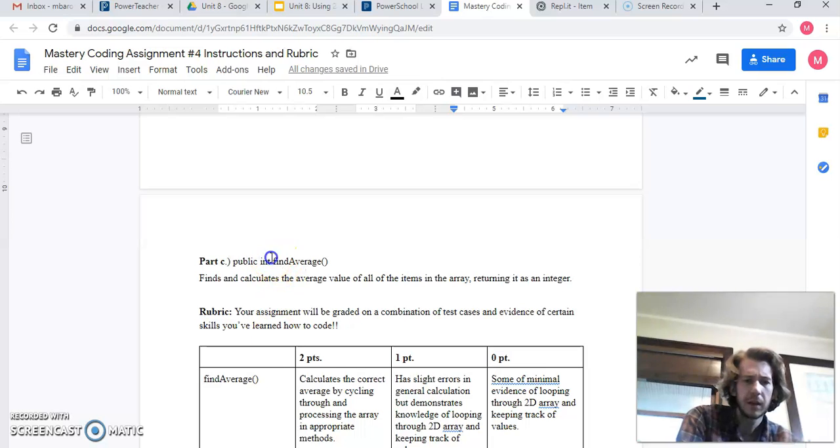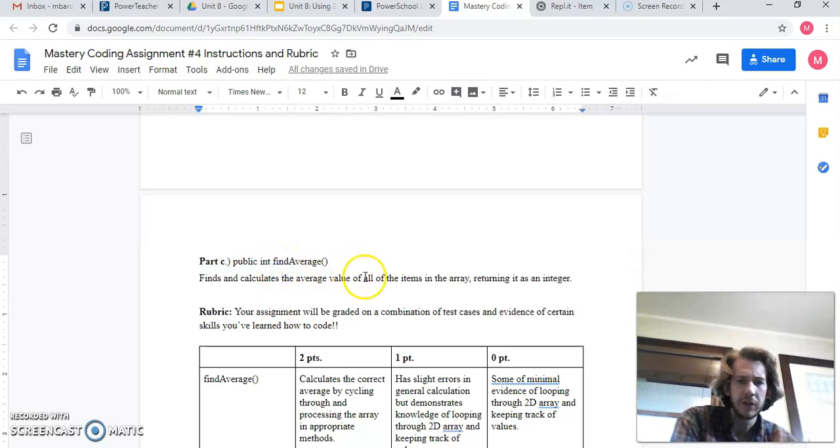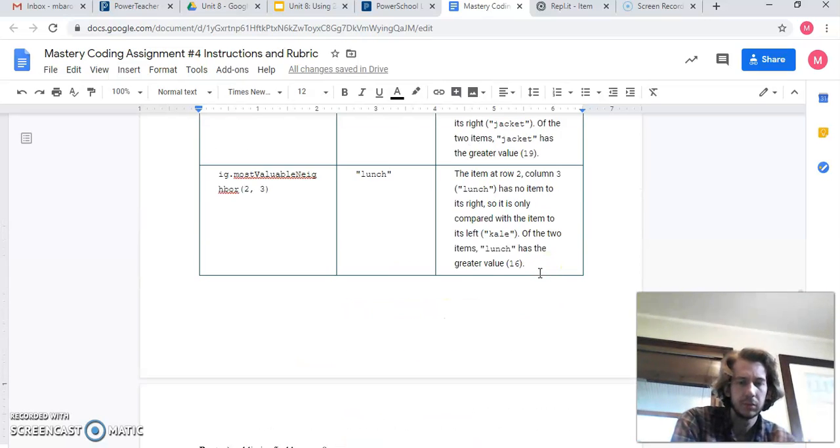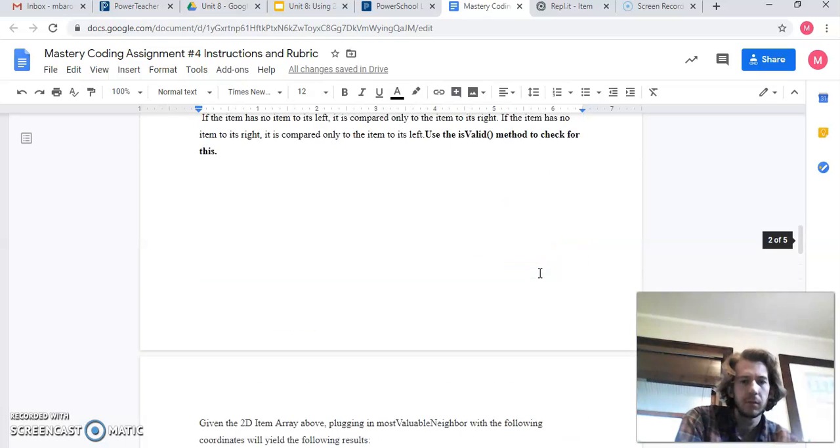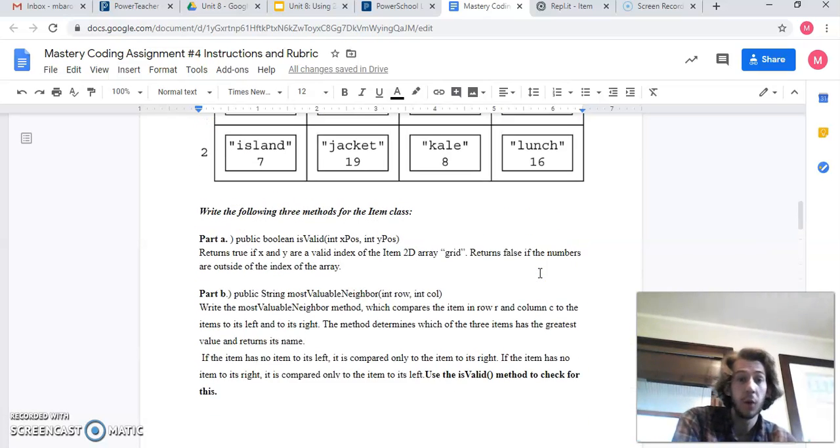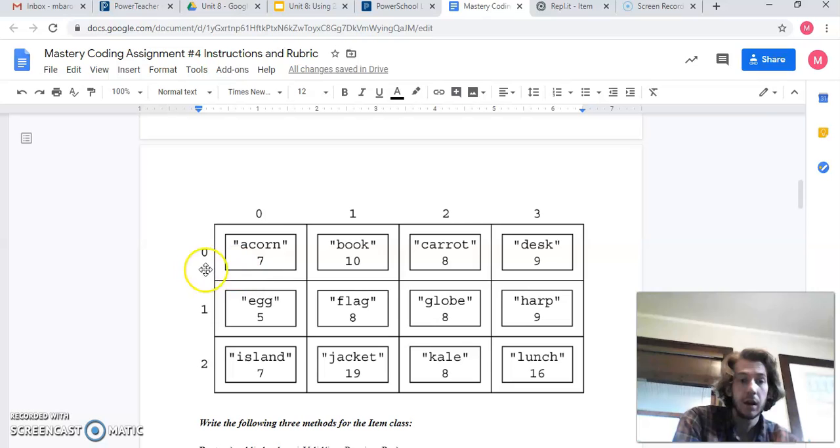Last but not least, part C, findAverage, finds and calculates the average value of all the items in the array, returning it as an integer. This is pretty similar to some of the sum ones that you've done already. Use your knowledge of looping through arrays to add all of these up and calculate the average value of the items.